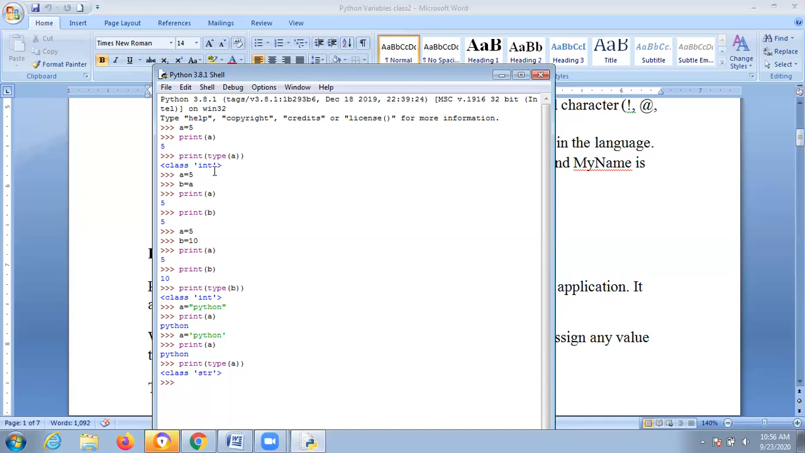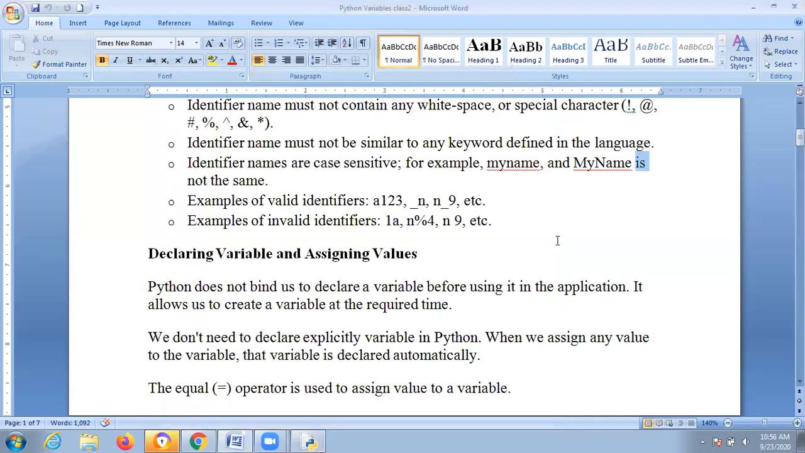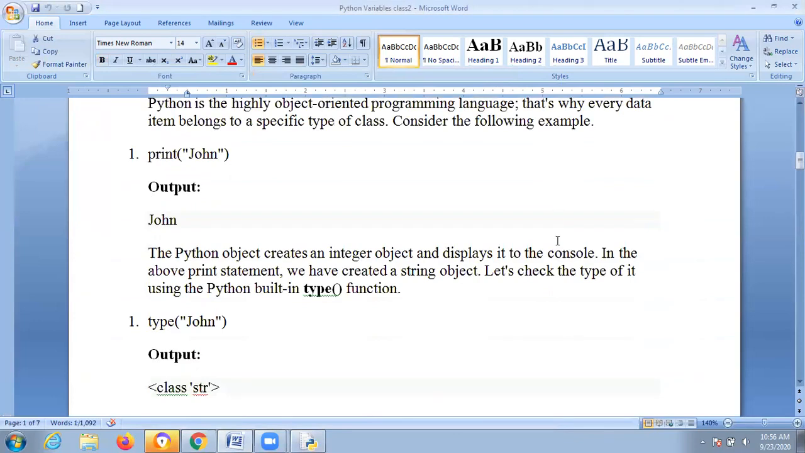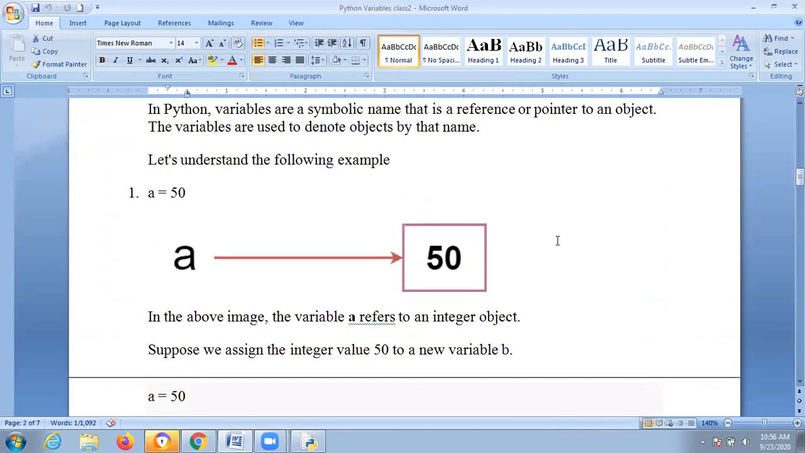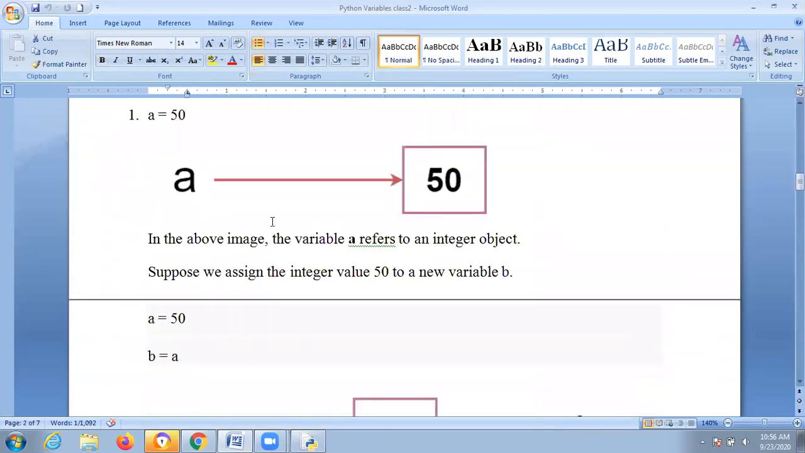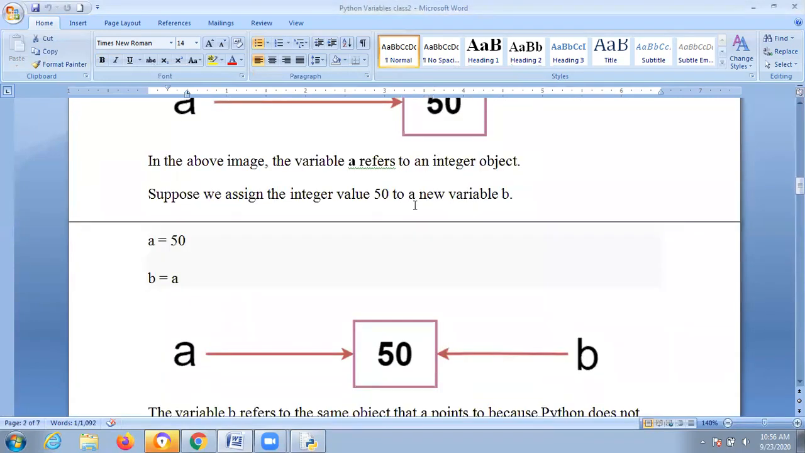And one more thing you need to know, what I mentioned practically is like this. 50 will be stored in a memory location, and here 50 is common, where a and b use the same thing.